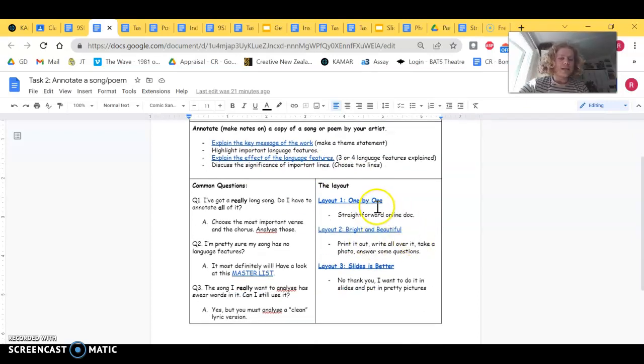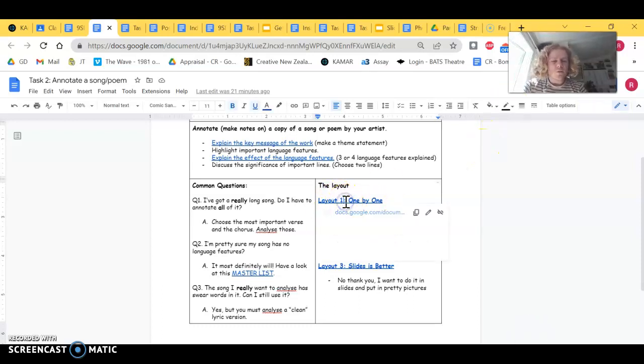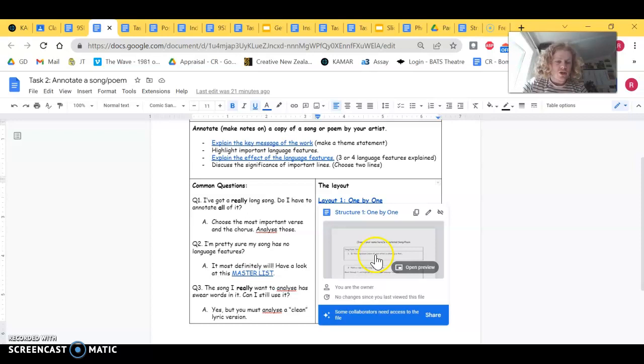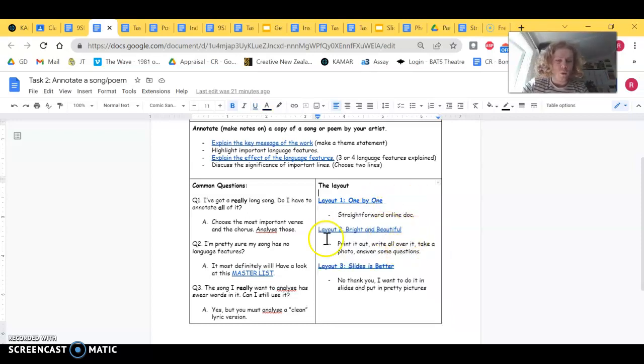Now, there's different ways that you can do this. So there's 3 different layouts I've got in here. The first one is a nice basic structure. It kind of asks you a question and guides you through it. You just need to make a copy of whichever one of these you'd like to do. So you don't have to do all 3. You're just doing one of these. There's just different ways of doing it.